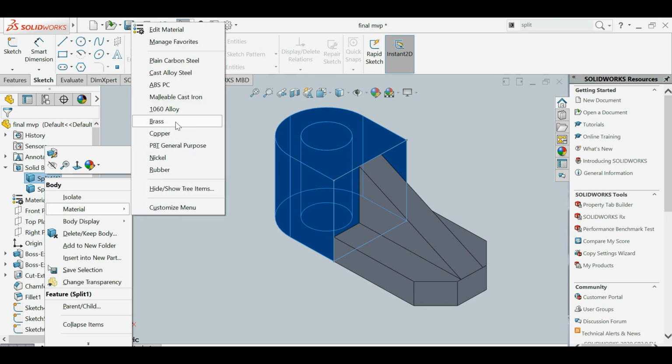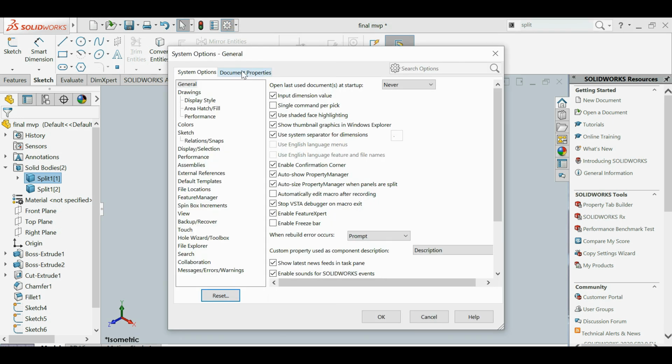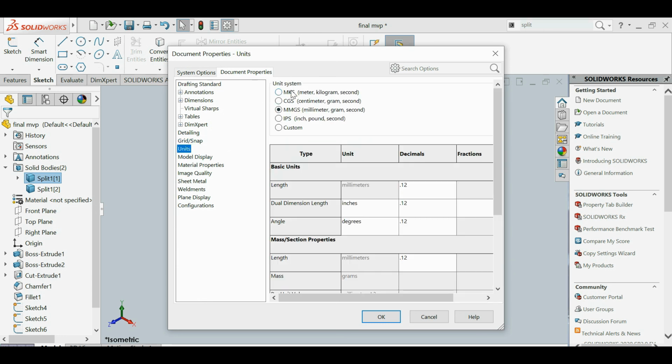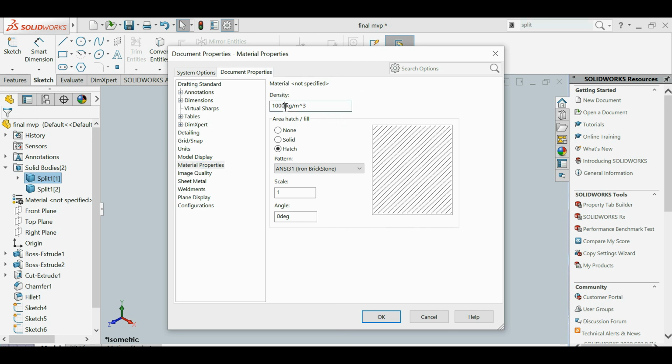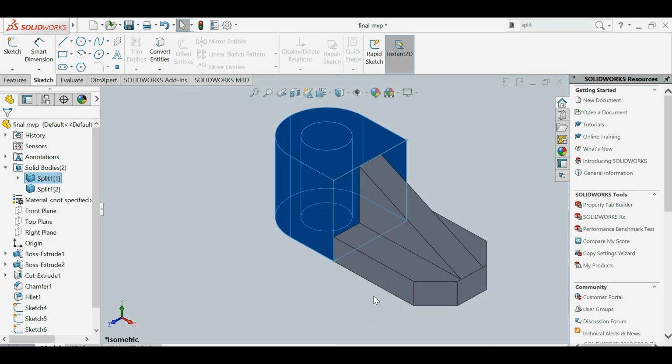We choose brass. Okay, and then we select this option menu. Then we click document property, click unit, and we're gonna change unit system into the MKS. Okay, and we click the material property. Then we're gonna change the density into the brass density, which is 8,587 kilogram per meter cubed. Okay, and we change the pattern. Click brass and then click OK.